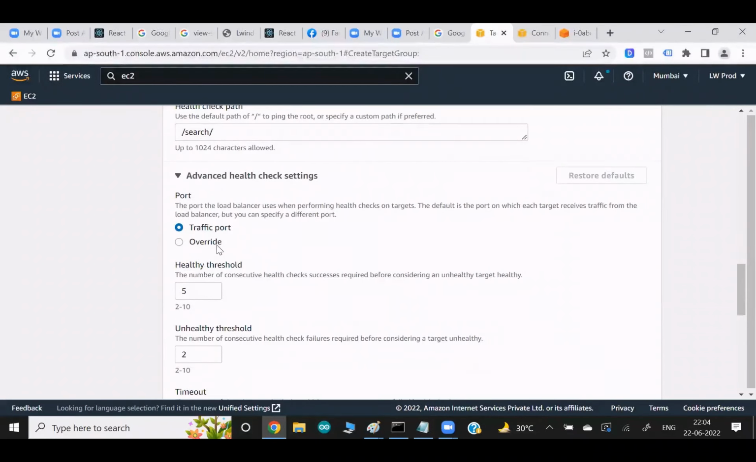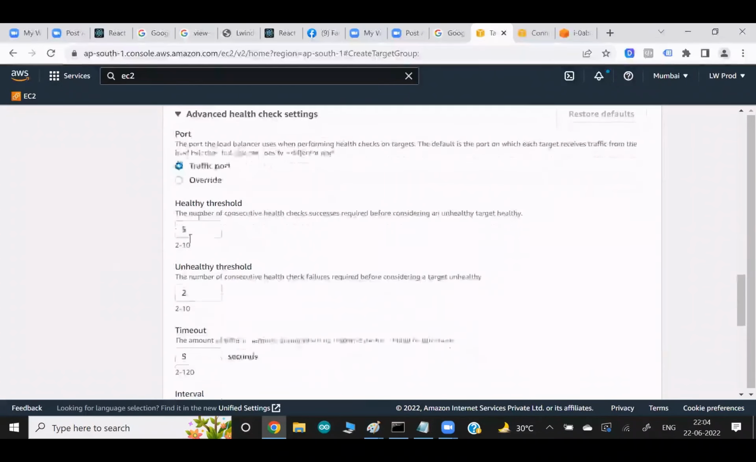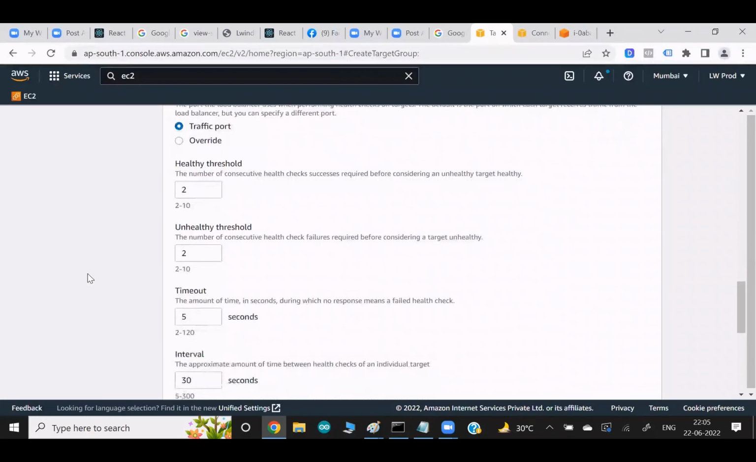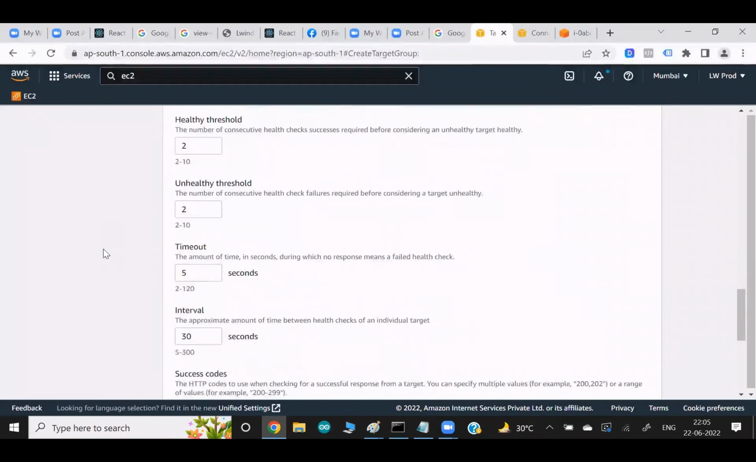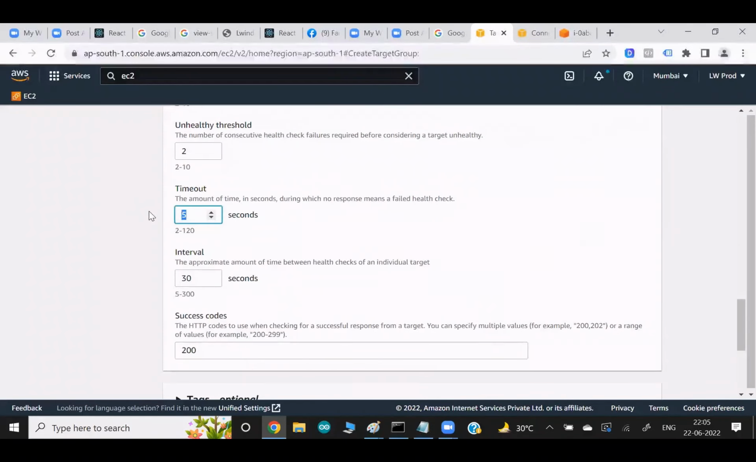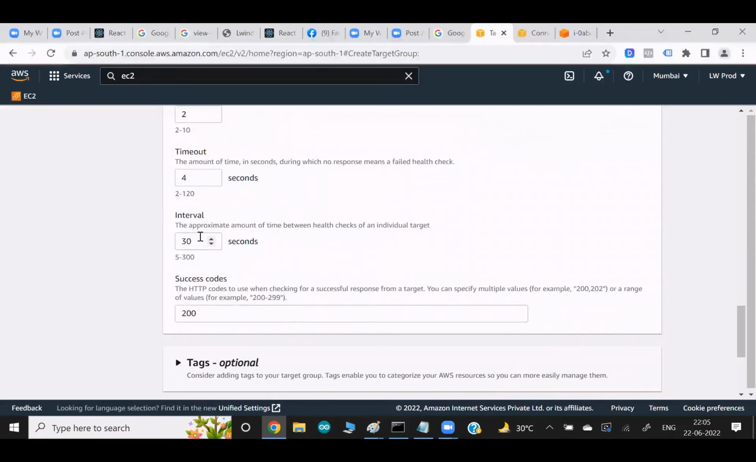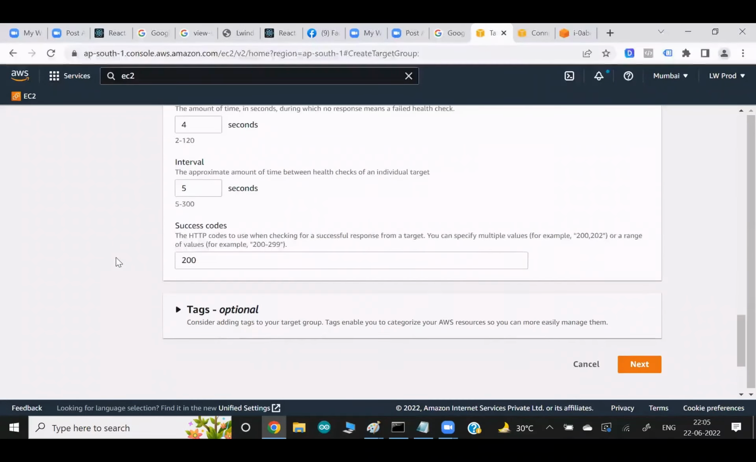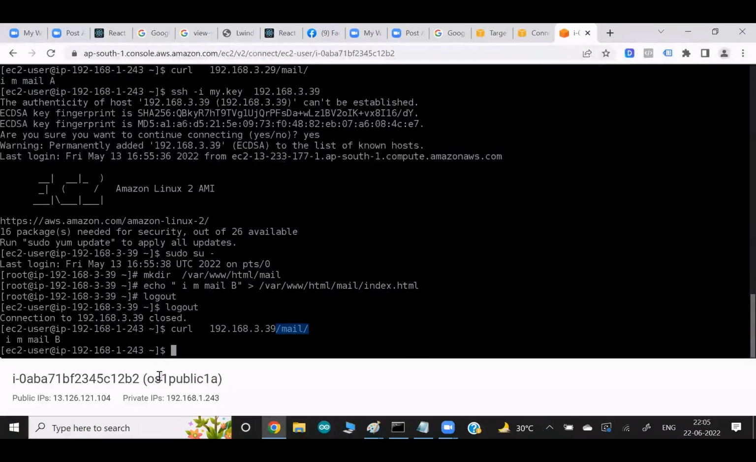Okay, we're sending the health check on the port number. This is the threshold. So for the healthy threshold, let me check 2 times. After 2 times they connect, and it becomes healthy. Then again 2, timeout maybe let's say 4, and interval, let's say after 5 seconds, I will keep on checking.